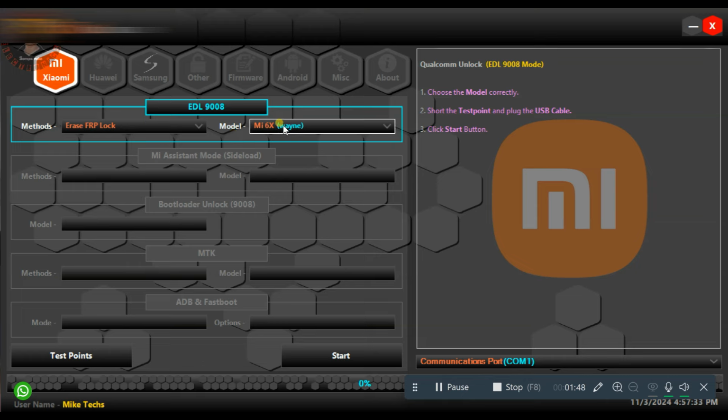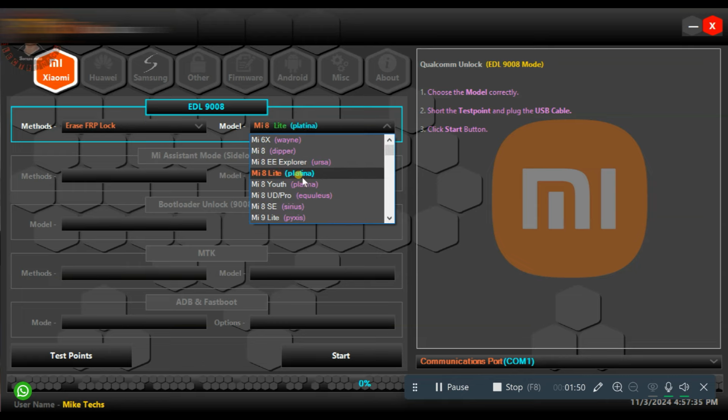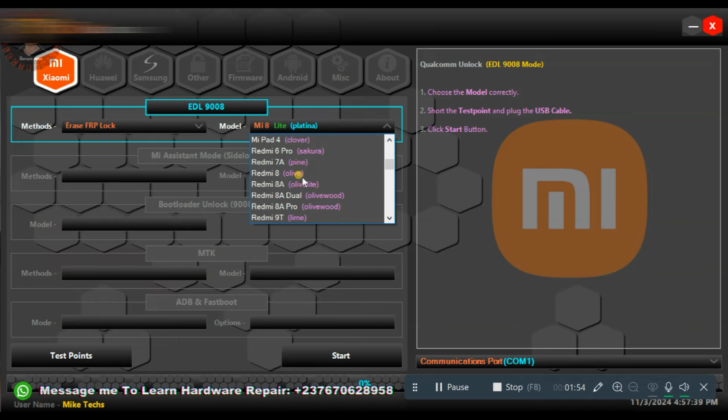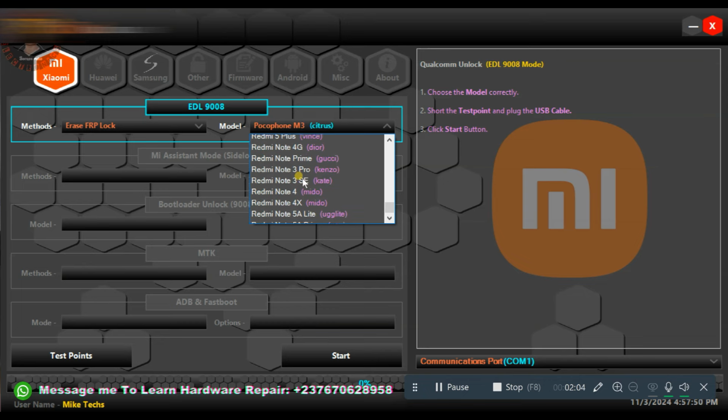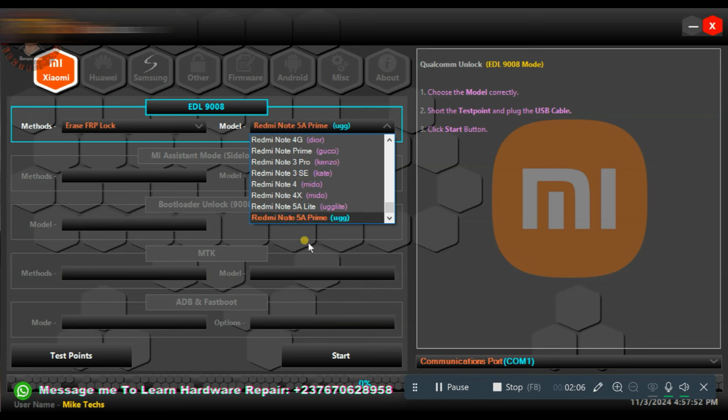Okay, so in this other model section, if you click on it, you will see that it has a lot of models. This tool is really good. The tool is so good that it covers a lot of things, like I said, and I'm going to show you all the features so that you can use the tool to the fullest of its function. So as you can see, we have a lot of models right here.